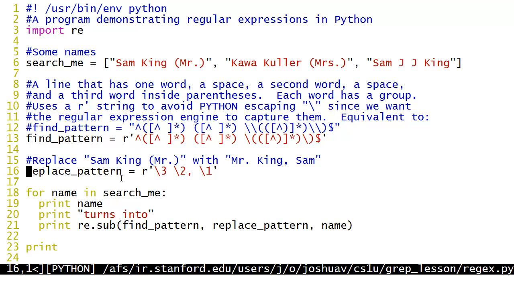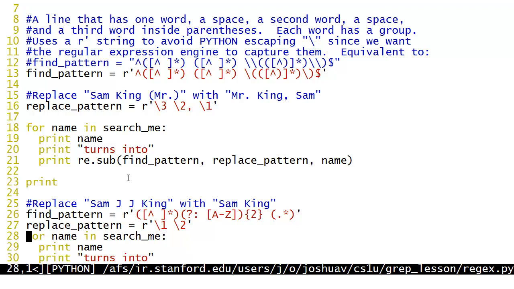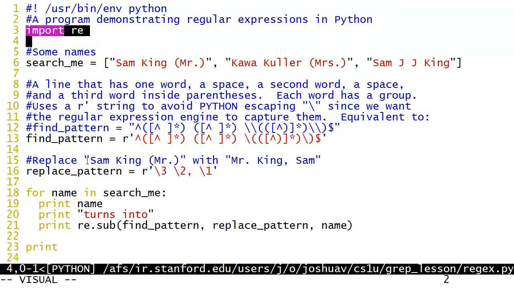And then the rest of this just uses a regular Python for loop to go over every element in the array, print out what it was before, and then do the actual regular expression find and replace. What the find and replace does is you say re, which is the regular expression library, which we had to import at the top. So up here, import re. Then we say re.sub for substitute.